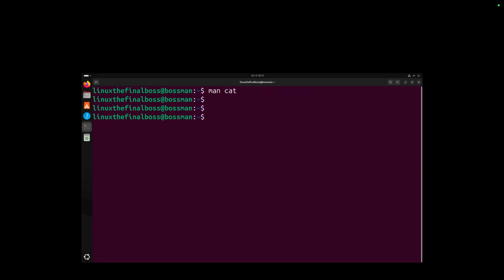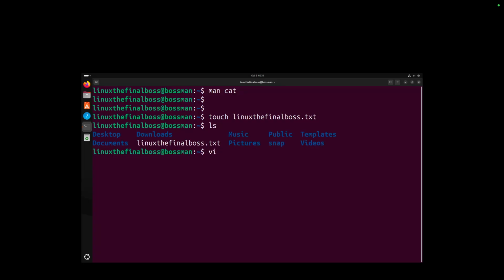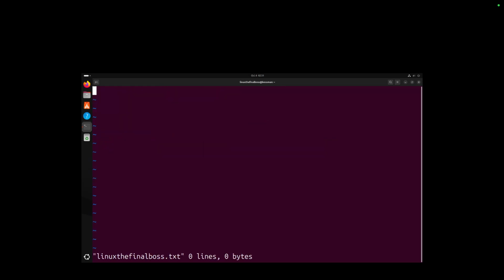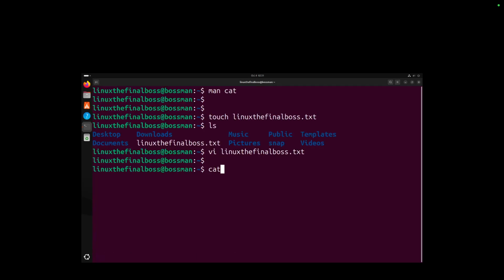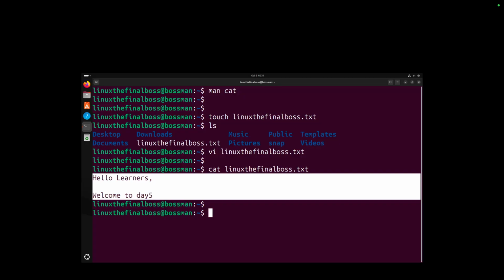So I'll create a file with some simple content, linux the final boss dot txt, and try to put some text in this. Hello learners, welcome to day 5. So without opening this file, how to view the content? You can use cat and the file name and it will show you the content of that file. Let's try the next command, man less.